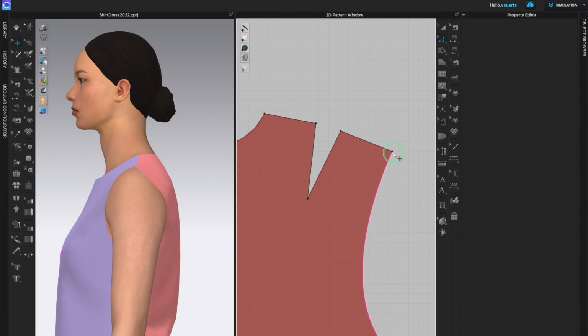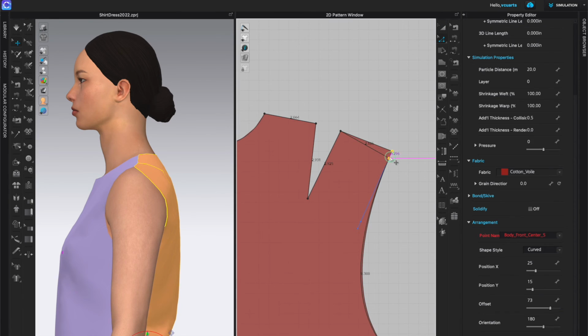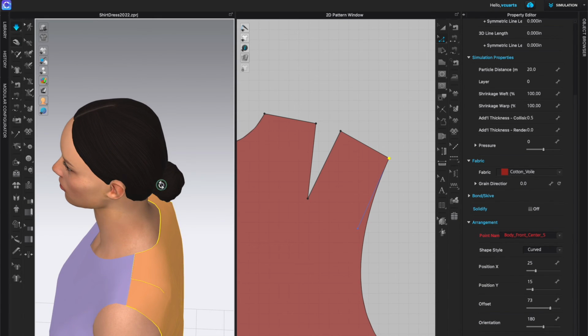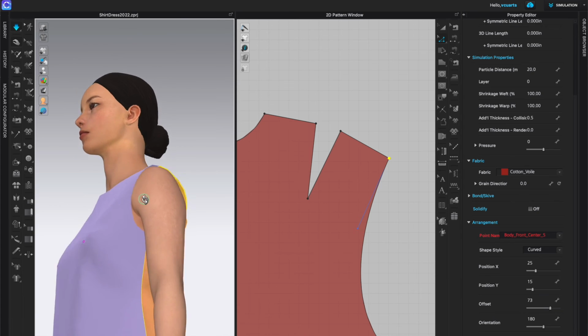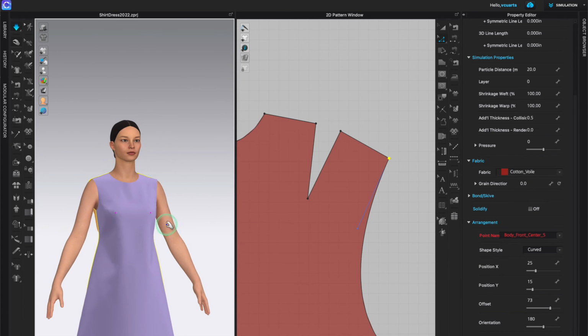Get my edit pattern tool, and I'm just going to bring this down a little bit so I can see how much I'm moving right there. It's at 0.21 now and 0.29, so about 1/3 of an inch right there that I'm taking off, and that looks better. All right, great.